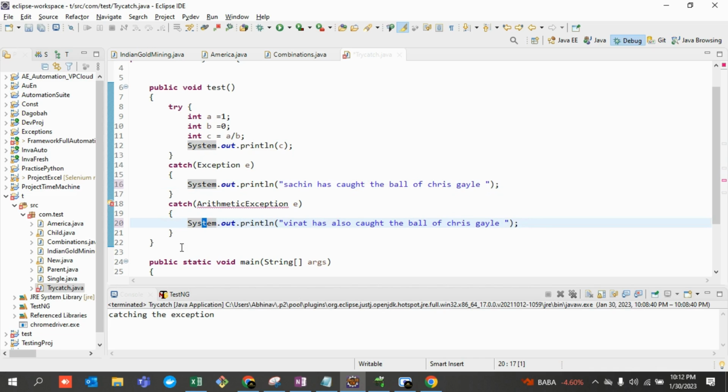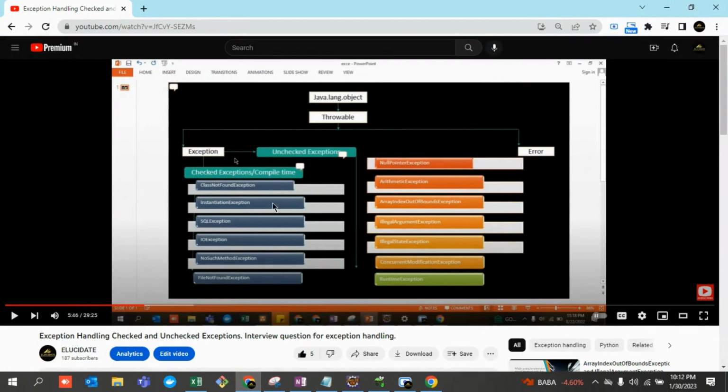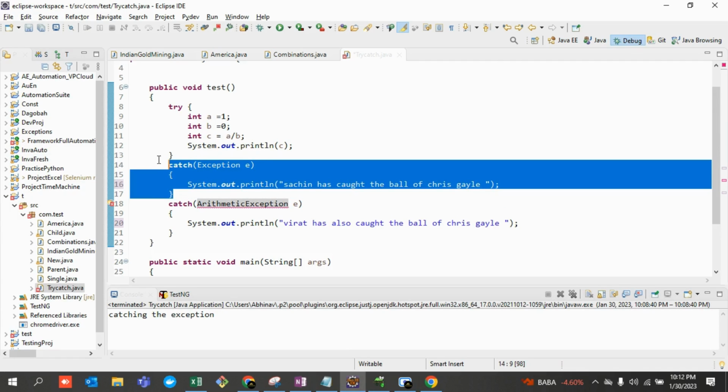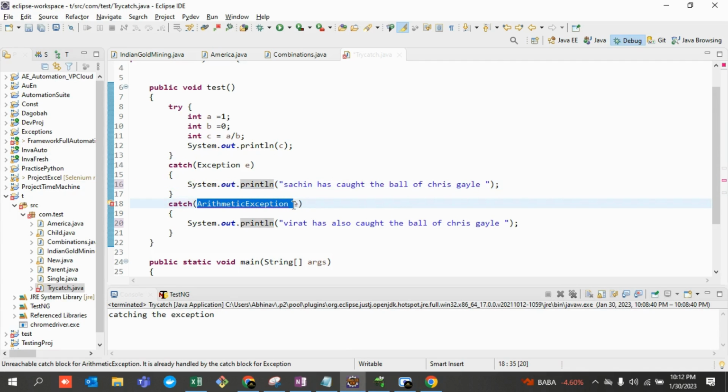In the same way in Java, once this arithmetic exception has already been caught by your parent class, then what is the need of making a child class of exception try to catch that exception? I hope you are able to understand. See, exception is your parent class, and null pointer, arithmetic, array index, illegal state, concurrent, and runtime are all child classes of this parent class, right? So if this parent class is already present, it has the ability to catch all the exceptions. So there is no need of this child scenario here, right?